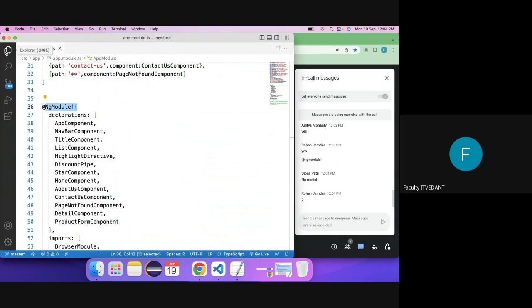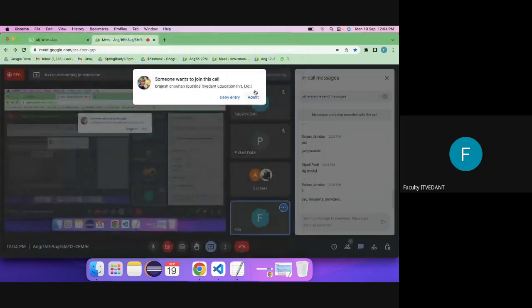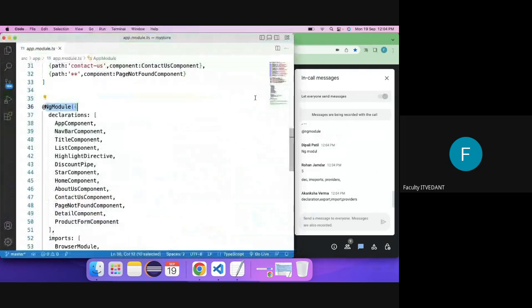First one, declarations. Second one, imports. Third one, providers. Fourth one, exports. Fifth one, bootstrap. Absolutely correct. So how many arrays are there, guys? 5 arrays are there. Declarations: the components of the current module are declared by the declarations array.